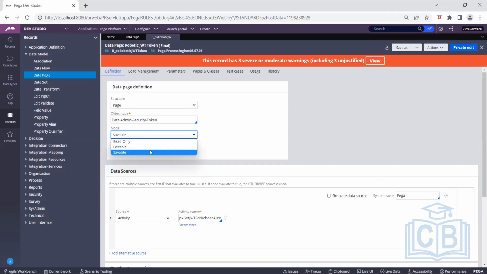Read only means you cannot modify the data, even in the clipboard. If it is an editable data page, you can make changes in the clipboard, for UI representation or some data manipulations. And if it is a savable data page, you can make changes on the clipboard, and you can save the data back to the database also.